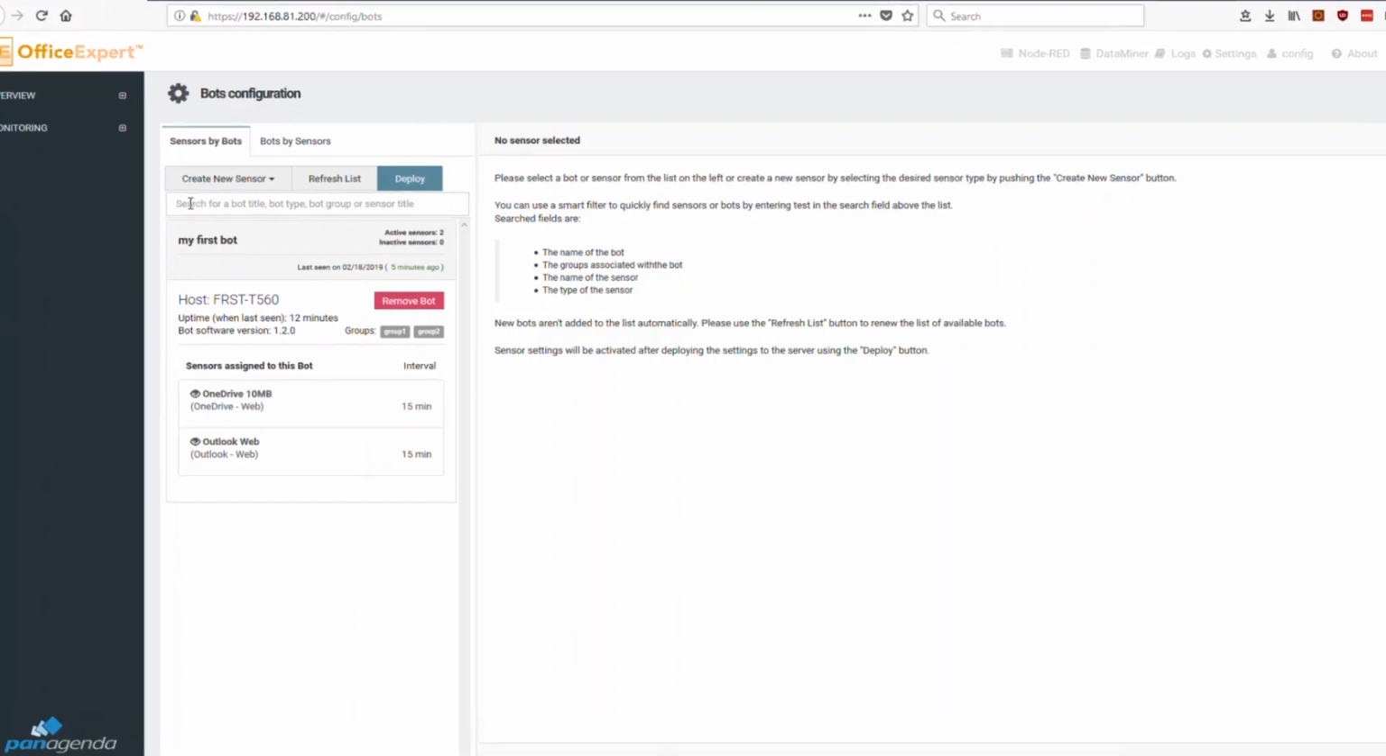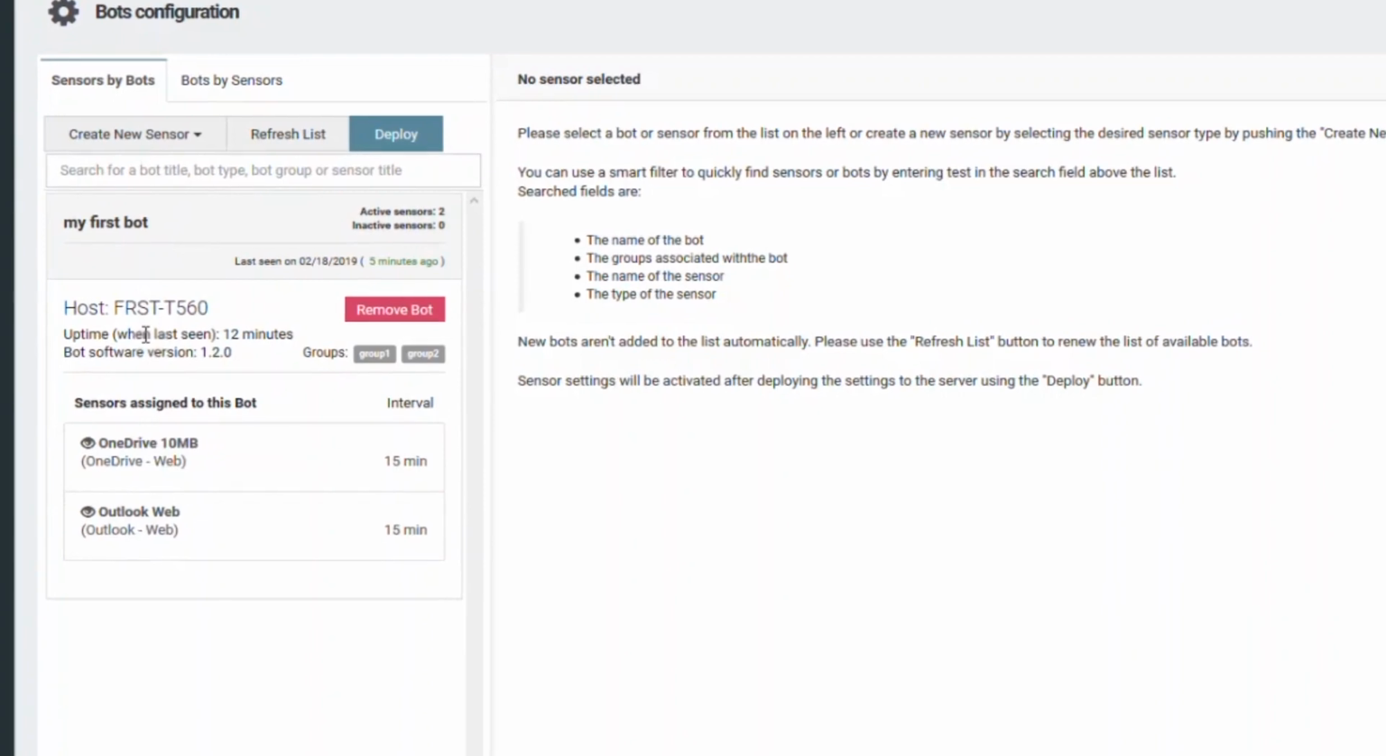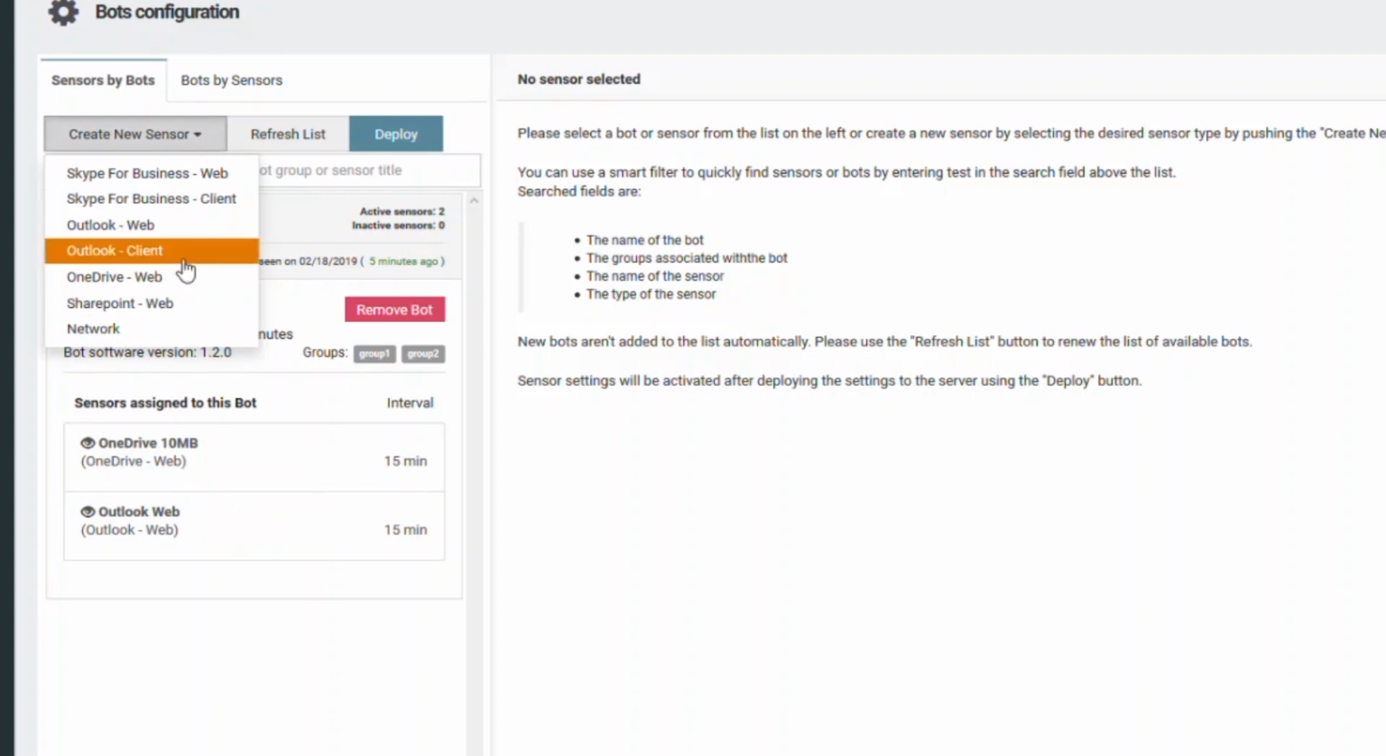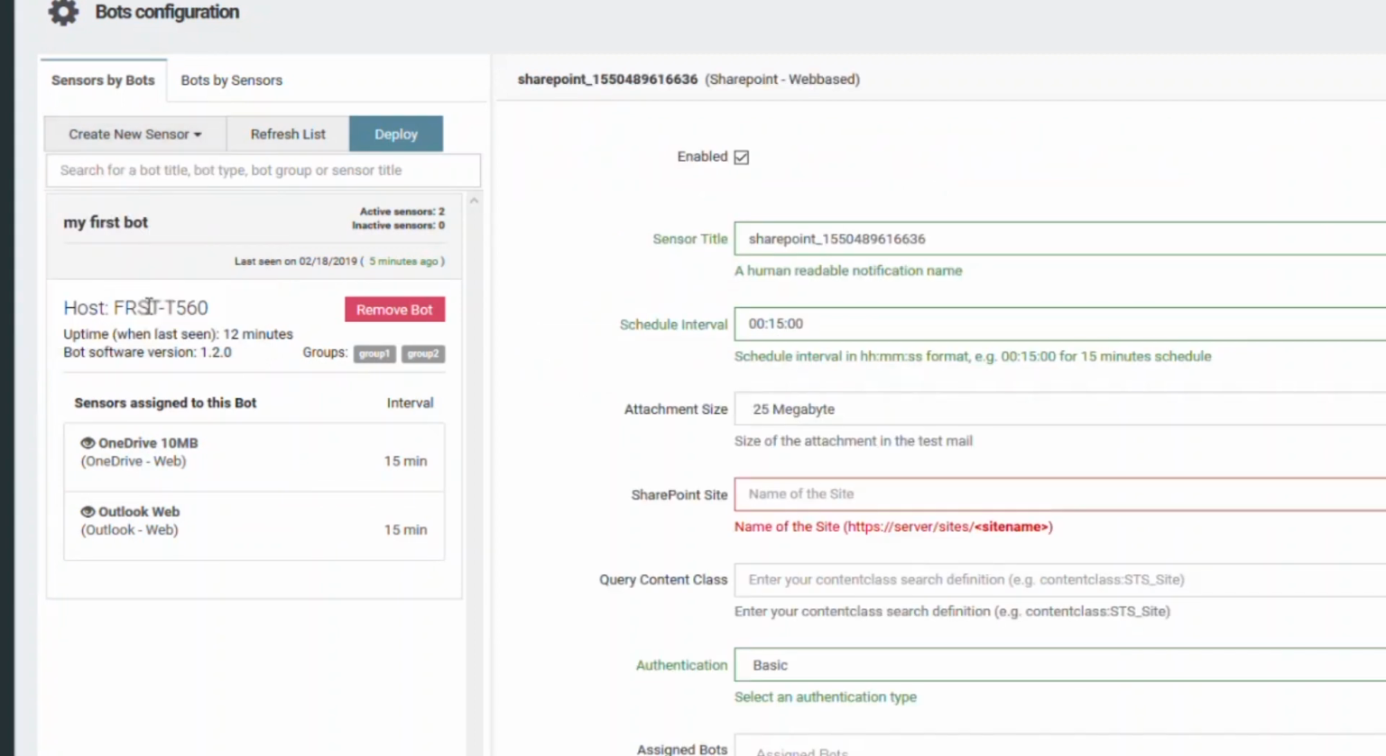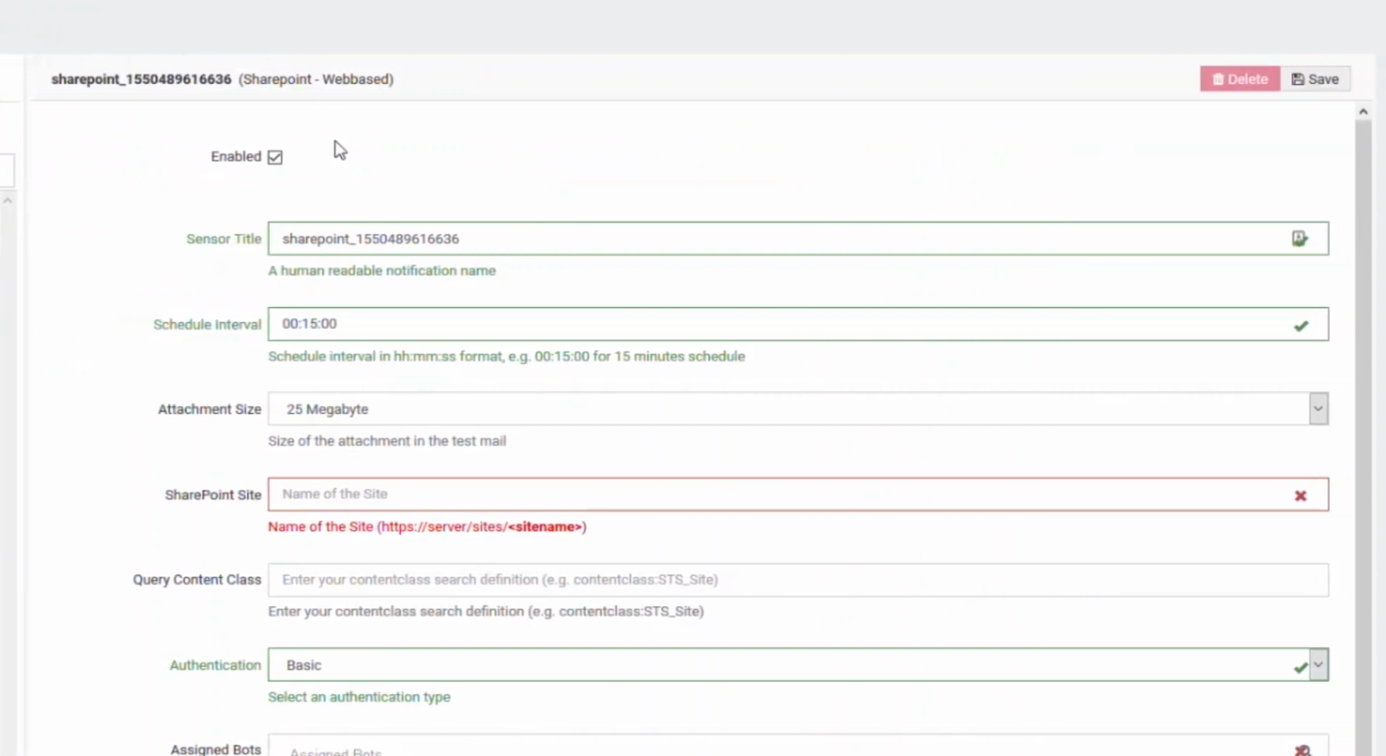So what you see basically here on the first screen is that I have one bot configured so far where two sensors are assigned. So OneDrive and Outlook Web sensor is configured and assigned. And for demonstration in that video, we just configured today a SharePoint web sensor. There are a couple of fields available which you need to configure basically. So let's go through them.